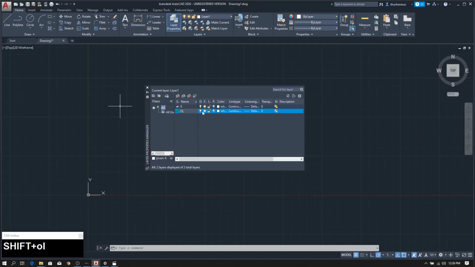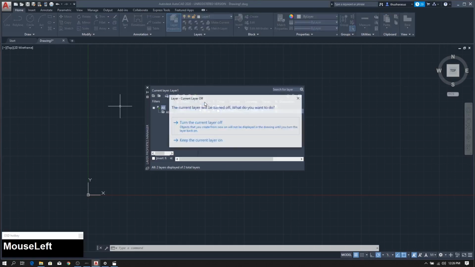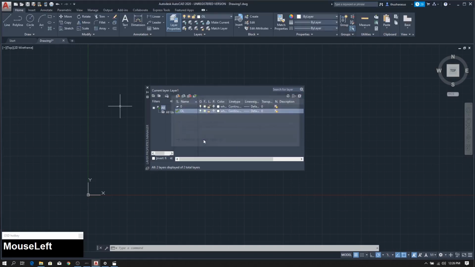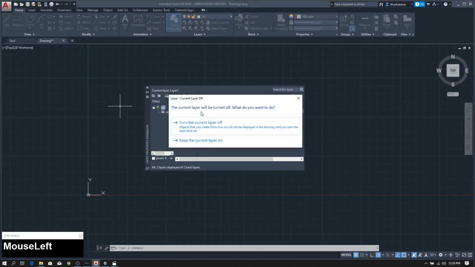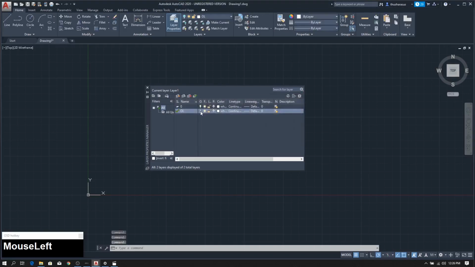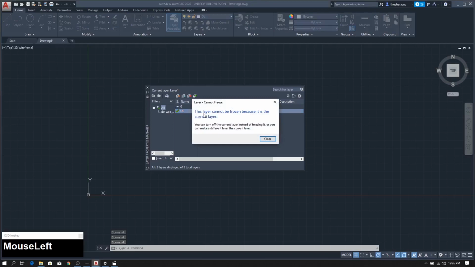And then these are opacity and layer. Sorry, the current layer will be turned off. What do you want to do? Keep the layer on. This is the on/off. You can turn your layers on or off. This layer cannot be frozen because it is the current layer.